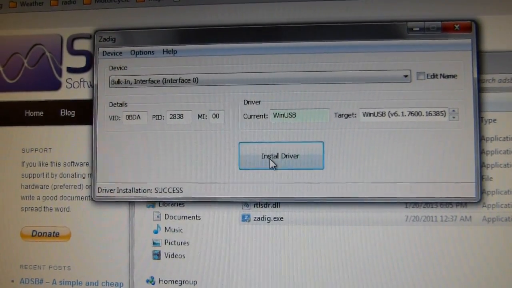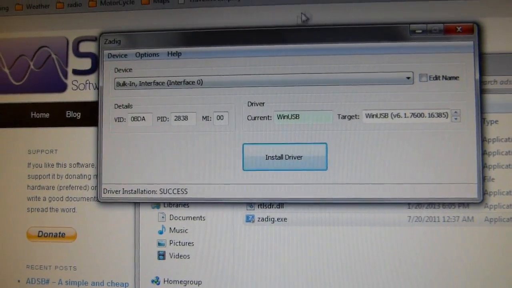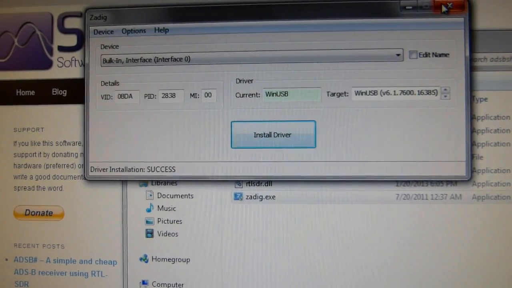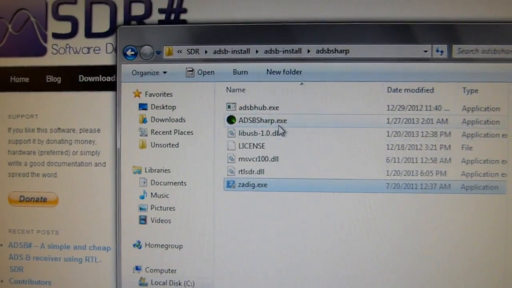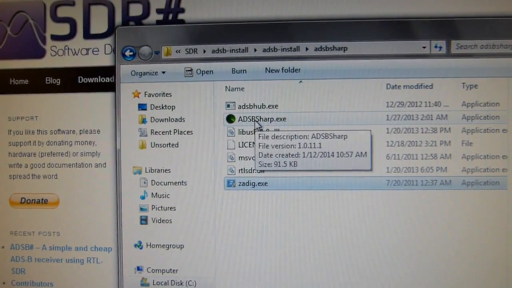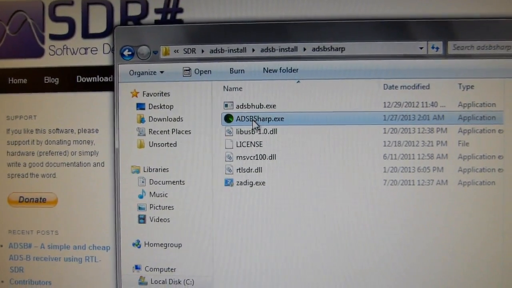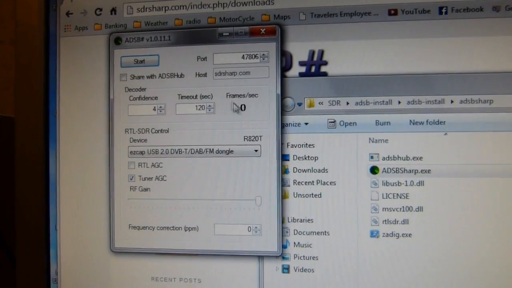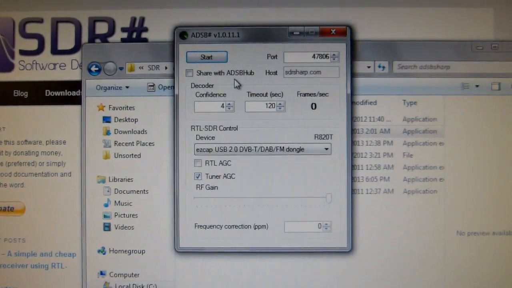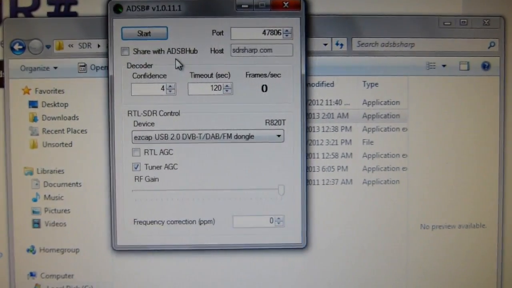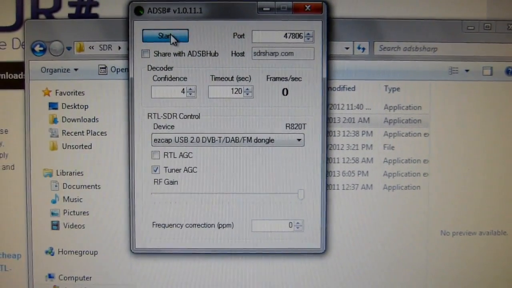Okay, so the driver was installed successfully, and everything looks to be working. So I'll just close this application, and then we can start up the ADSB Sharp application. And you can see this application is this window with some settings, and I think you can pretty much leave everything as a default, and you hit start.